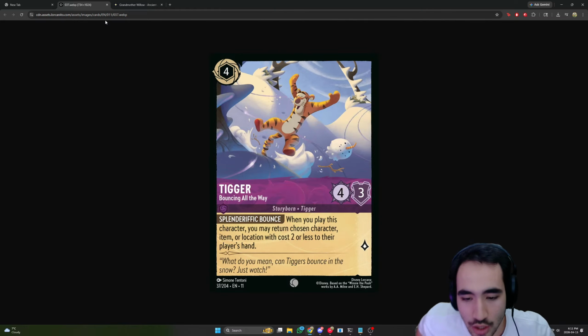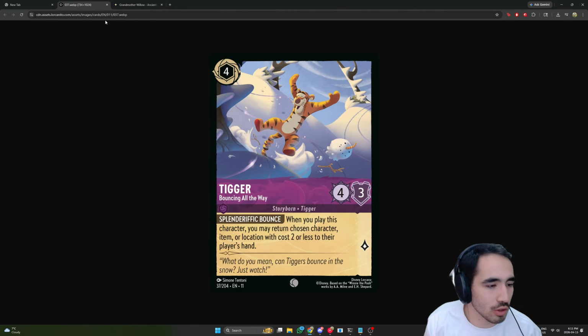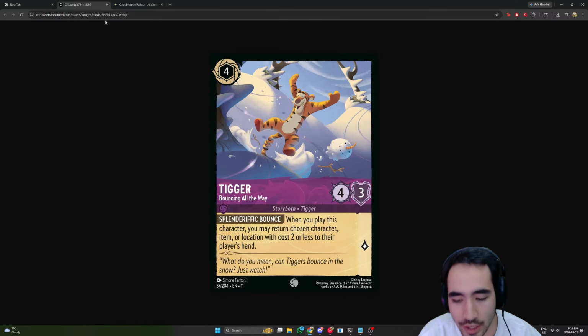It's pretty good in purple. I used it for a little bit. I wish I had more, I only have one that I've gotten from a pack, but it's really good. So yeah, that was the Lorcana card of the day.